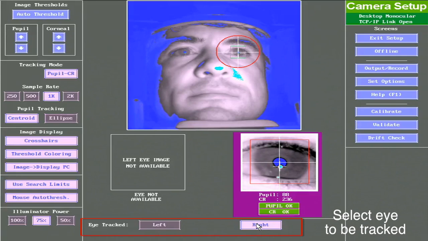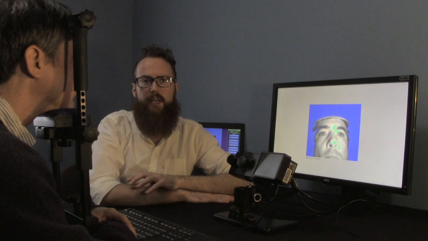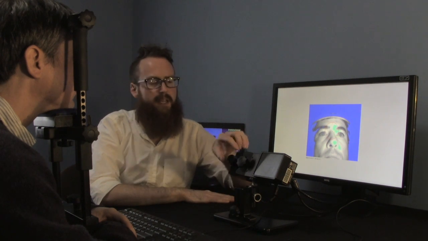If the image is too blurry, you can do a quick rough focus just by turning the camera lens to clear things up a bit.